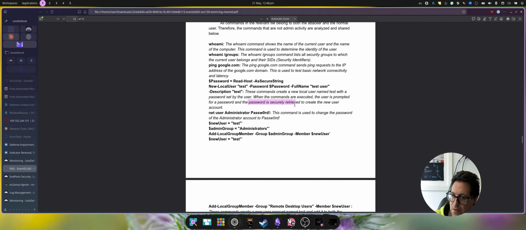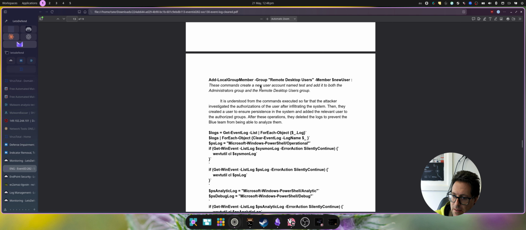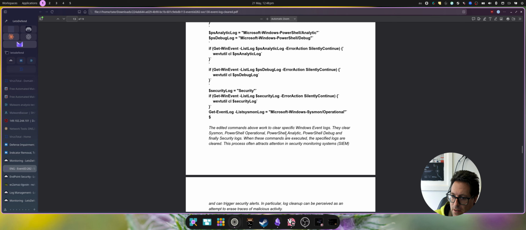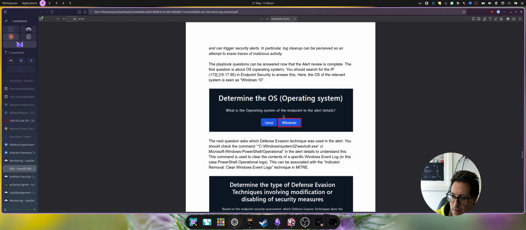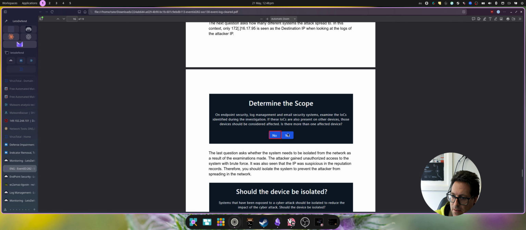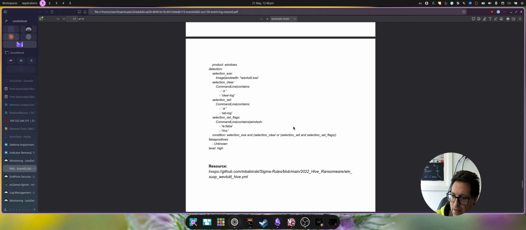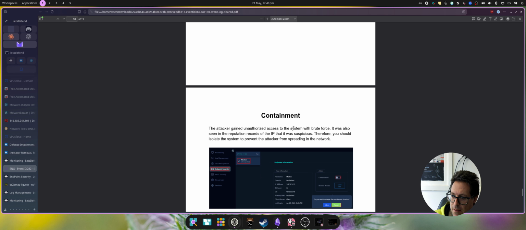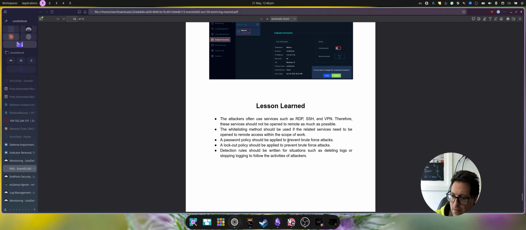They created the new user. I mean, we covered all that. They were checking connectivity. They were checking who they were logged in as and what rights they had. I mean, again, we covered all that. This was to clear all the logs, and then they just ran through the playbook. So I'm pretty confident that we got everything correct there. Containment, lessons learned.